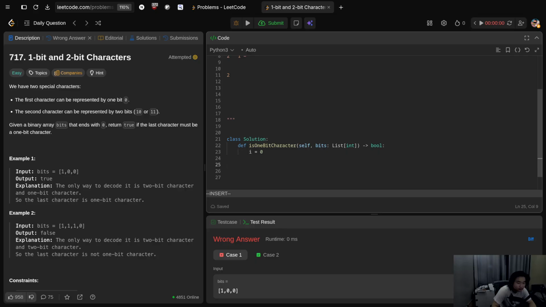So we'll start at 0 while I is less than length of bits minus 1, right? As long as we're 1 before the last one, calculate it, and move the pointer by how many bits it'll take up. So since it's a 1, bits of I plus 1, right? Return I equals length of bits minus 1. Okay, that makes sense.